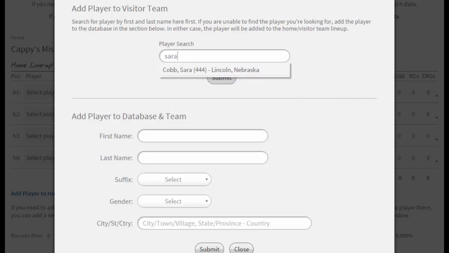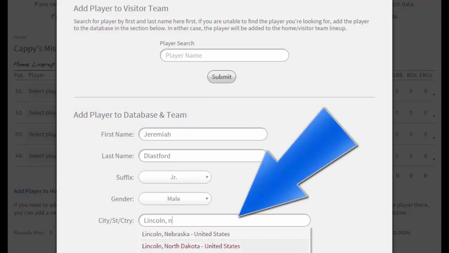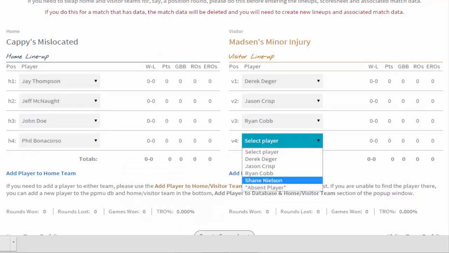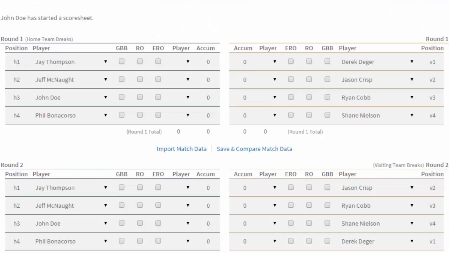If you do not find the name of the player you are searching for, then you can add them to the database. Enter all of the player's information and make sure you click on the correct city from within the drop-down box. Now you can go ahead and enter the roster for both teams and create your score sheet. Once your score sheet has been created, all of the players for each round will be automatically placed according to the visiting team rotation that the charter administrator has set up.